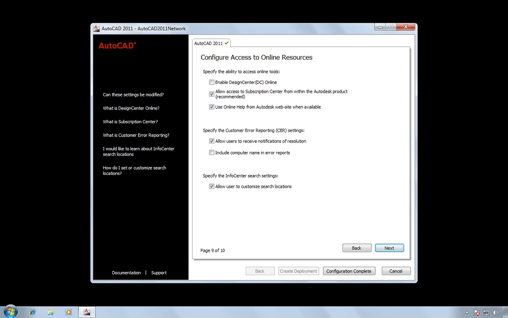And this is where you configure whether or not users have access to online tools. For example, Design Center Online, or allowing access to the Subscription Center. If your product is on subscription, I recommend you leave this checked. When new updates are released for your product, that information will be sent through the Subscription Center and you'll get an automatic notification. Here you can choose whether to use online help from the Autodesk website or whether you want the help to be pulled locally.